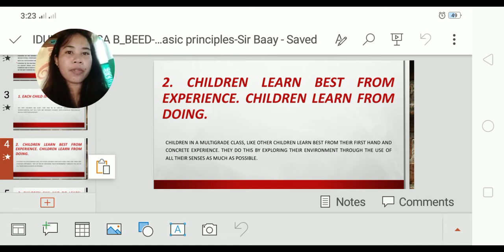They can learn everything from themselves, through exploring different things.